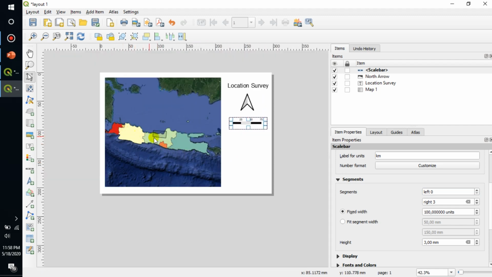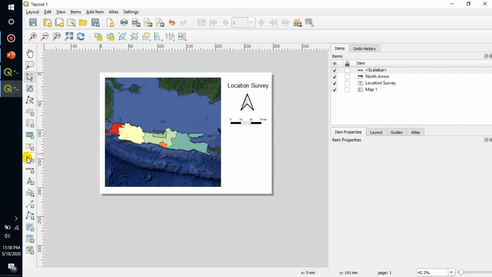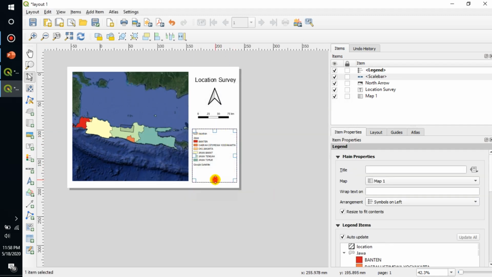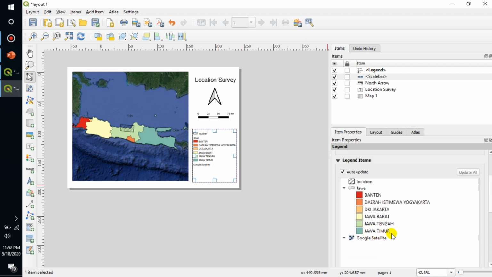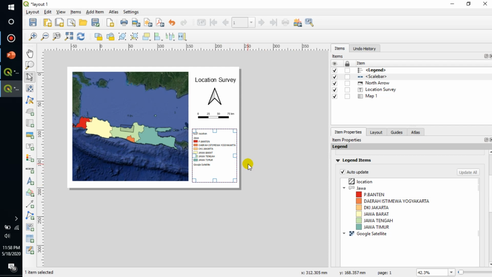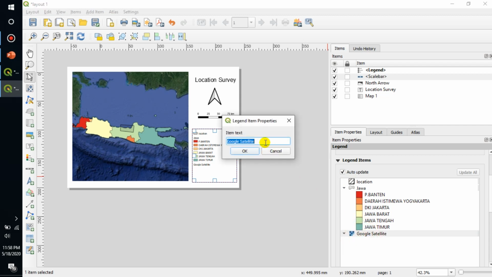This one is information of color. Click legend in here. Add legend, click, and then OK, and this one. We can rename this name in here, like this, for example, P for province, and done, and we can change again.